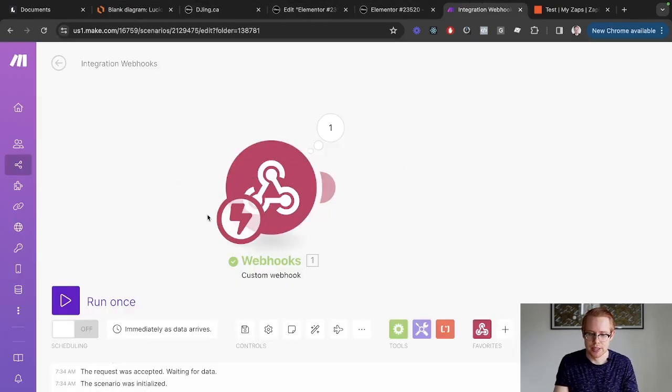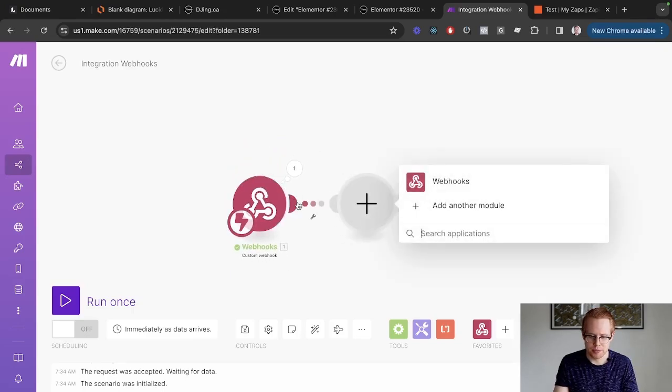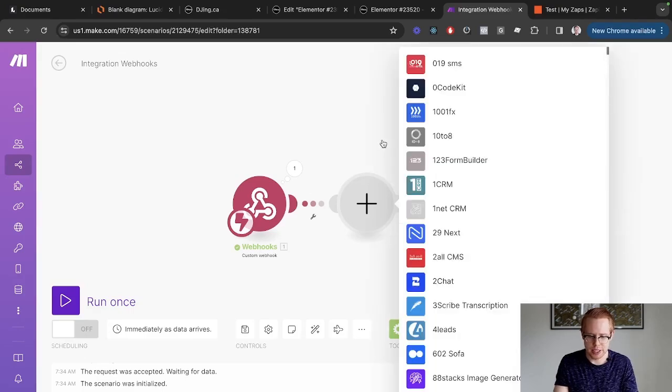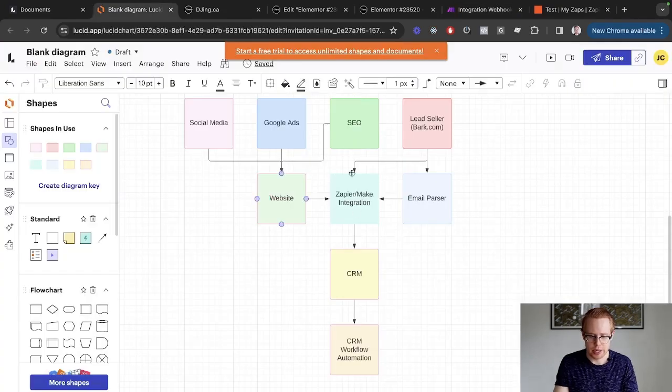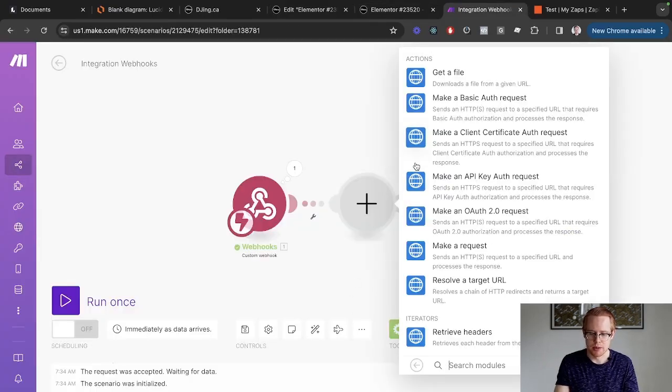We've sent it to make.com, and then from there, we can set up an HTTP module and send that to the CRM. So we're actually going to complete this whole process here, and then we're going to talk about the lead seller bark.com, how it can be used in make.com, Zapier or email parsers and all that kind of stuff. So we're just going to go through this logic branch first. Okay, great. So now we have the HTTP module.